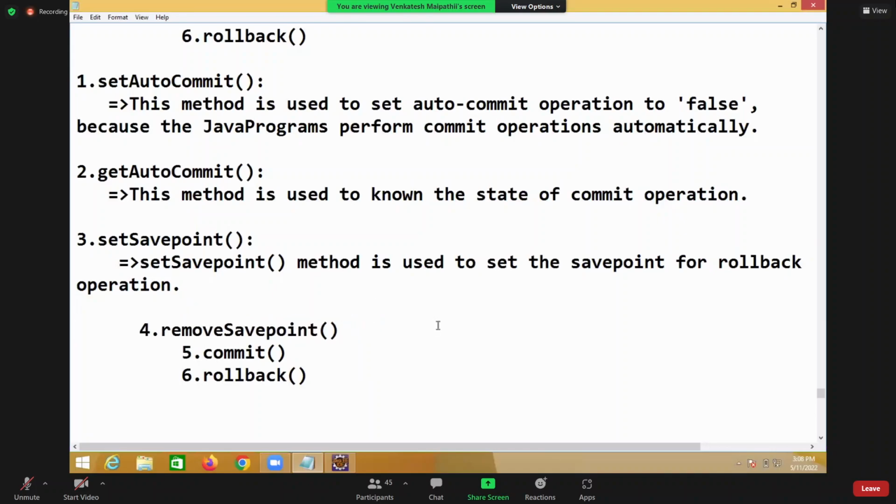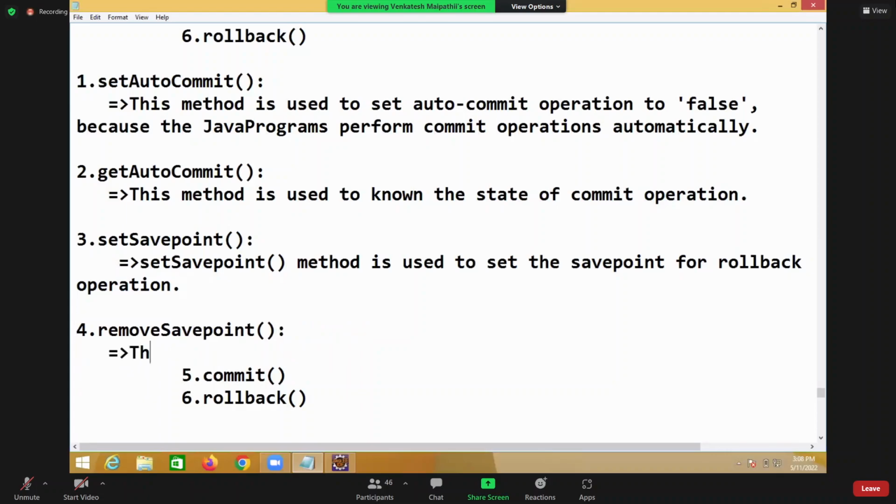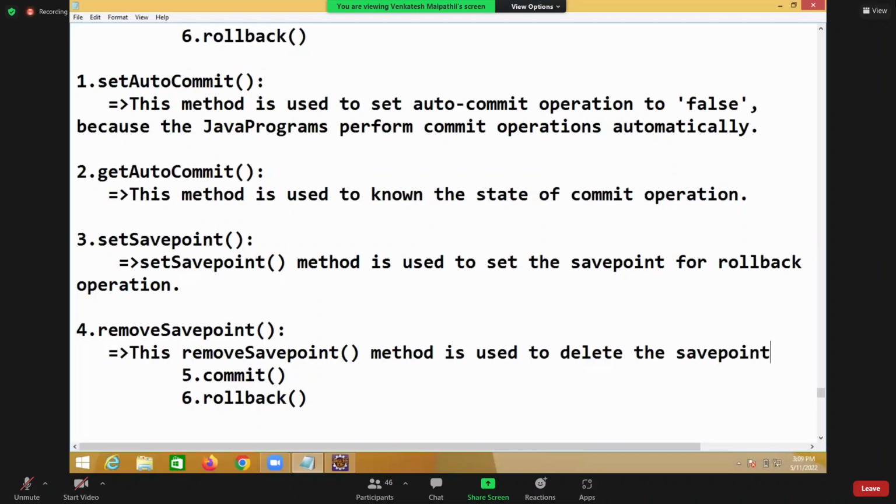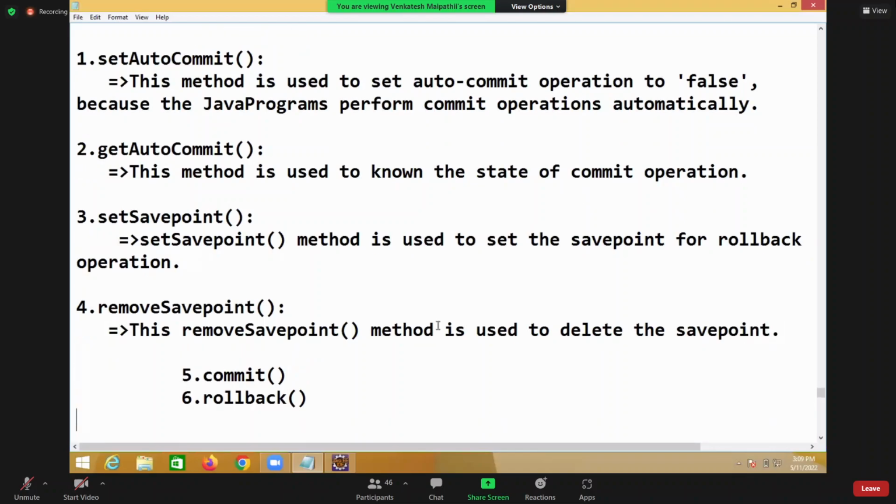Remove savepoint. Whenever you want to delete that savepoint, you can use removeSavepoint. This removeSavepoint method is used to delete the savepoint.